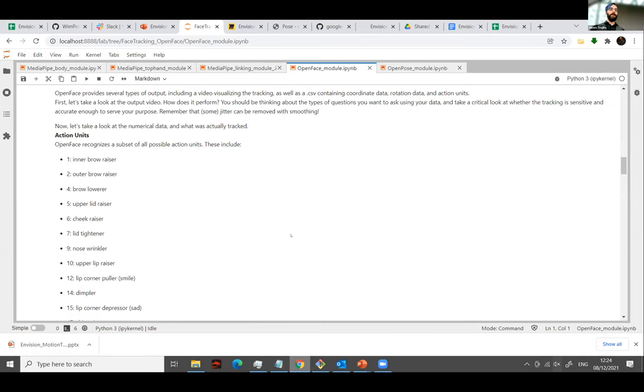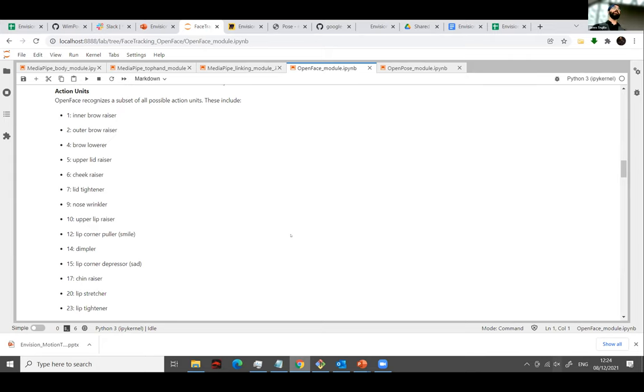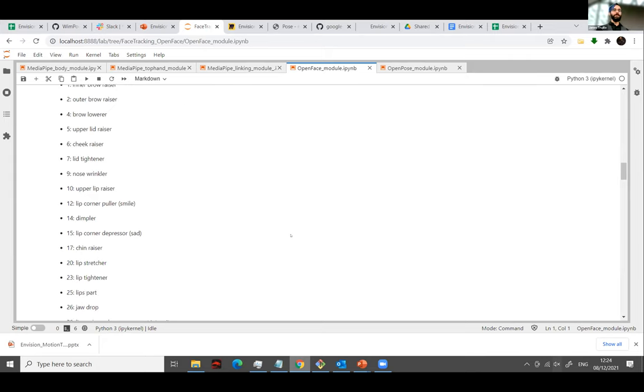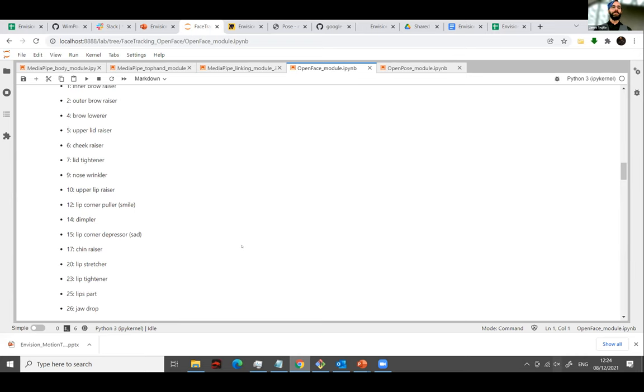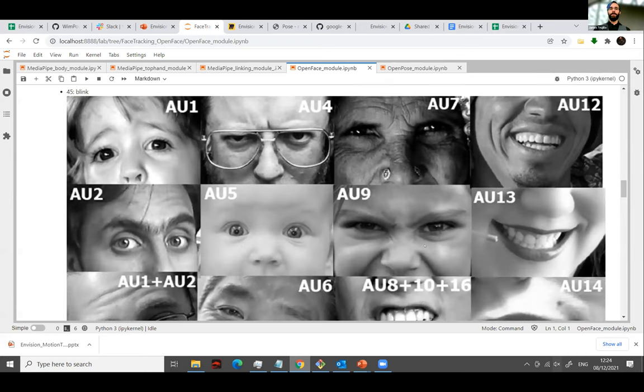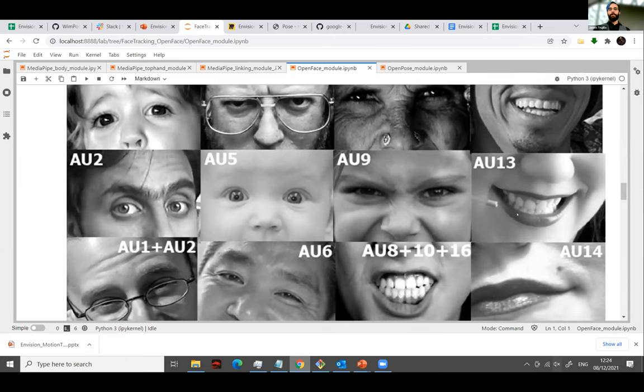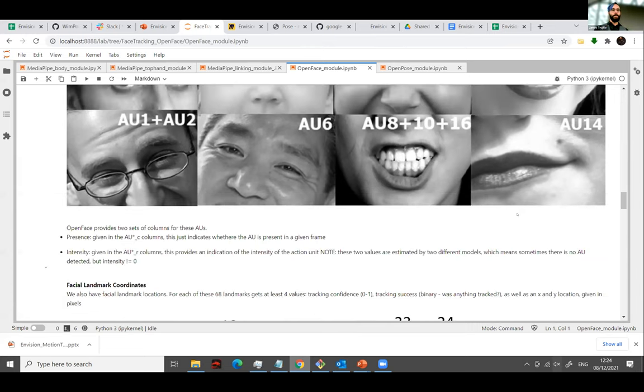The first set of these are action units. For those who aren't familiar with research on the face and facial signaling, these action units are things like the inner brow raiser, outer brow raiser, lid tightener, nose wrinkle. These are basically muscle groups that your face can move. You have a nice little example here of these different things. This is a way to break apart the face into the different things you can be doing based on the different muscles.